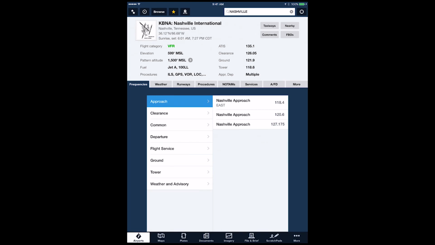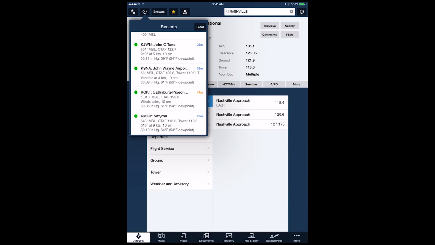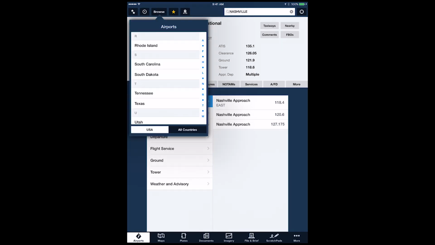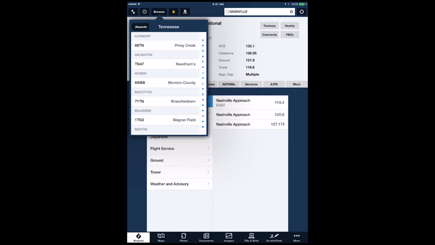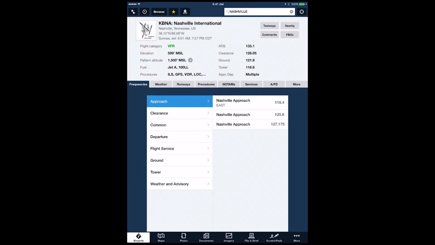And of course, if you go to the far left, you see the little clock icon. That will bring up a list of the airports that you've recently looked for. So that's another way to find the airport that you've currently looked for. And you can tap browse. And just like an iPhone, you have an alphabetical shortcut list to find, say, Tennessee. And then if I want to find Nashville real quick, just pull your finger down the right side, and there it is, Nashville, BNA. We already had it showing, but you get the gist.